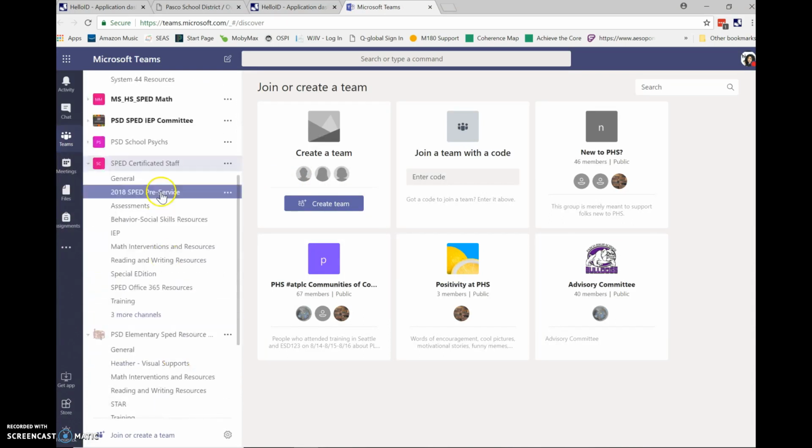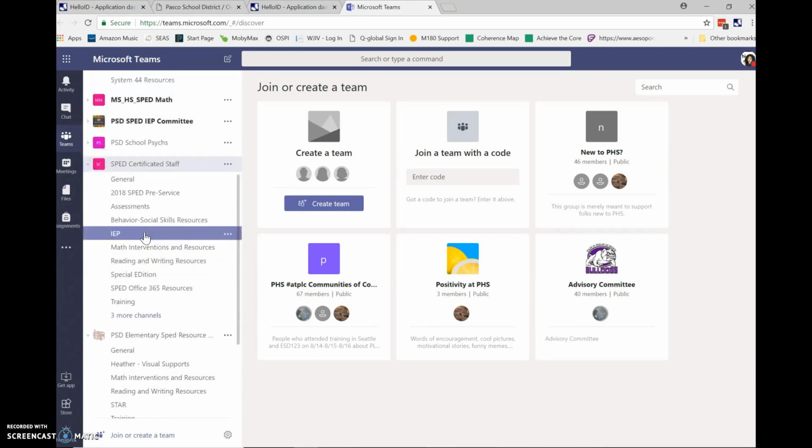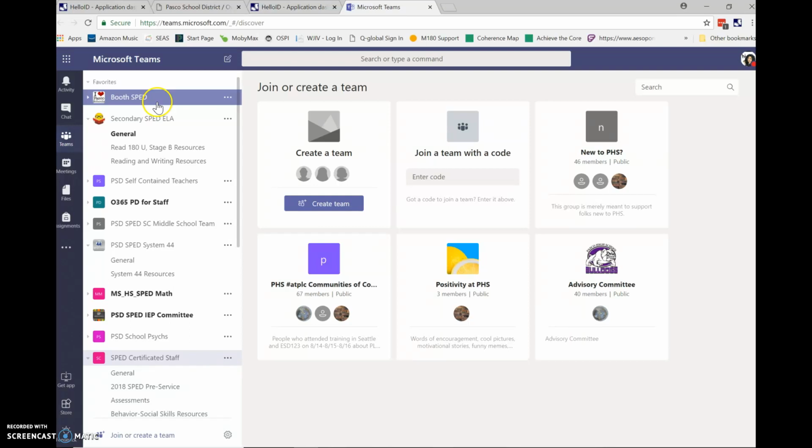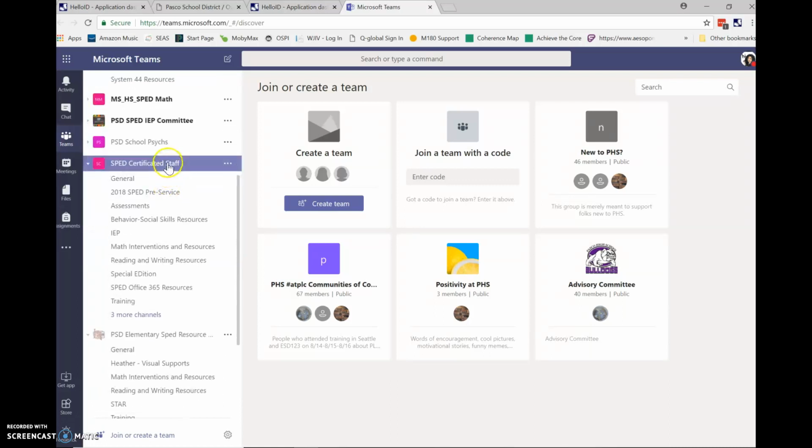The most frequently used team is the SPED certificated staff team. You should be able to see your classes if you are a classroom teacher, and then any other team to which you have been added. Today, let's look at SPED certificated staff, and underneath here we have channels, which are basically like folders.